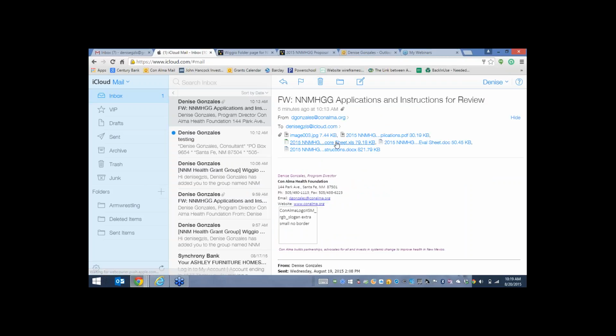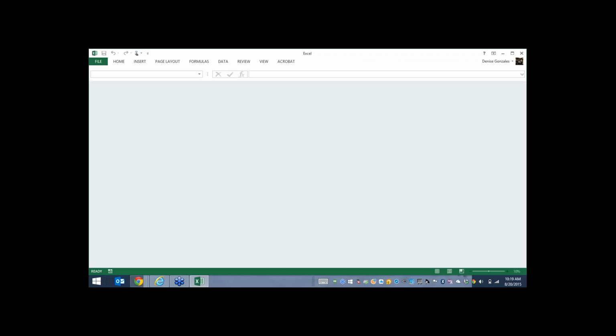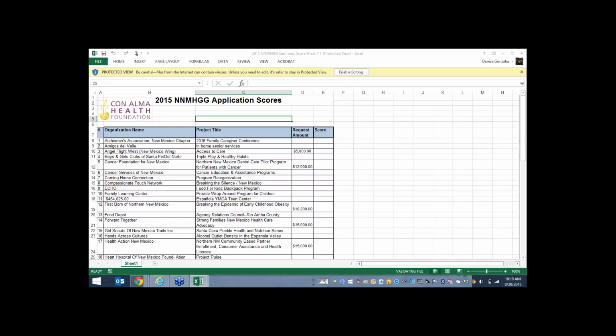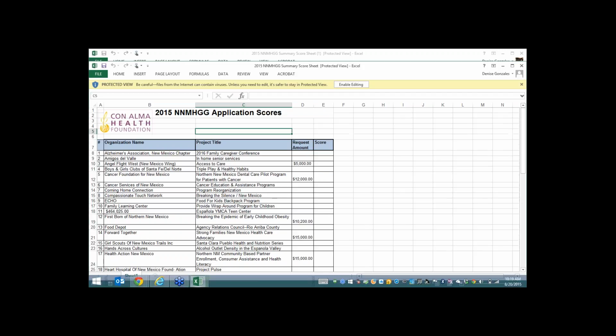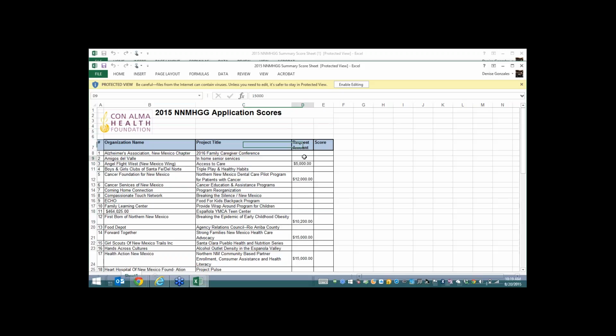The summary score sheet. Now this is the only thing that you're going to have to turn in and send to me. It's taking a little bit long to pull up. I apologize again. There it goes. So that's going to pull up in Excel. And all you're going to do is, oh, that's interesting. Some of the numbers came out. But you're just going to give me the score.